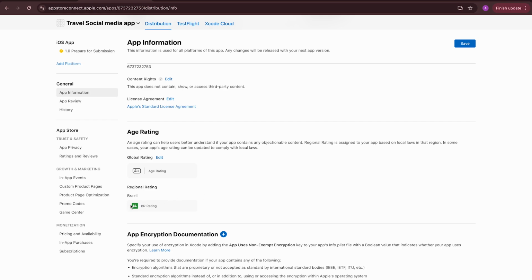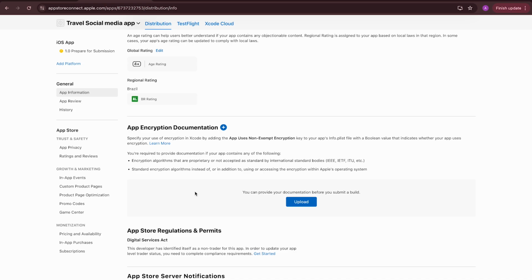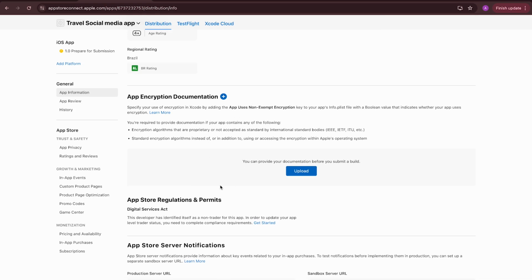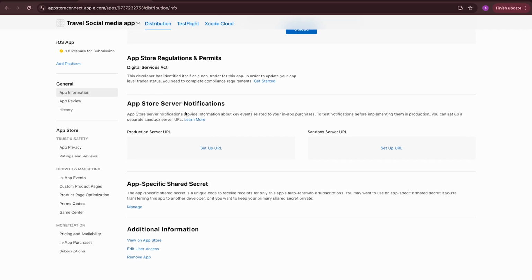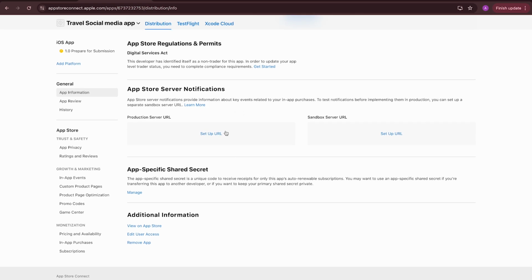And what is this BR rating? Not quite sure about it. I think it's something new that I have added. Then there's app encryption documentation. So you can upload documentation before you submit a build in case you are using some kind of high level encryption that is there. We have app store server notifications and stuff. You don't need to really put something else.